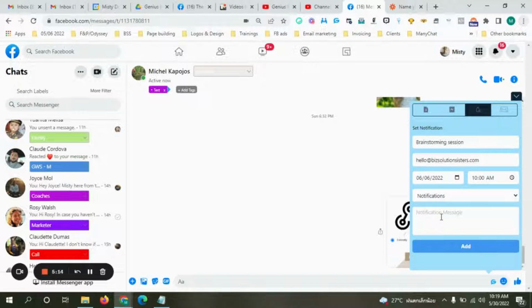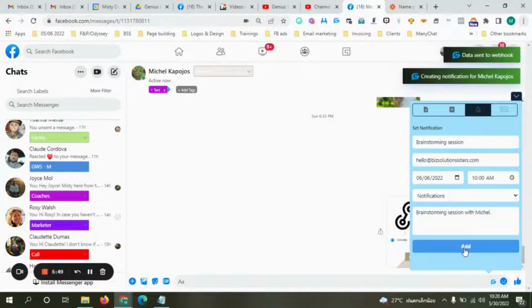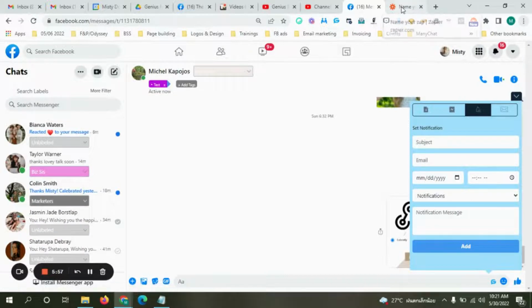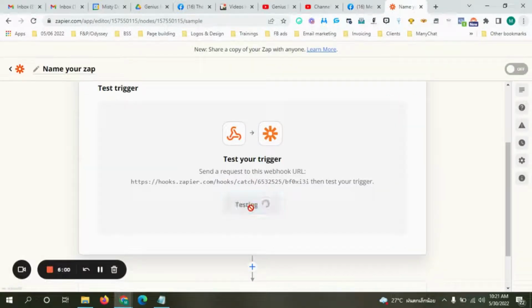Then you can add a message right here. And you can add any other details that you need to remember or want to send to your leads or anything that could be important to you. I'm going to leave it with this for demonstration purposes, and I'm going to click add. Now let's go into Zapier and test our trigger.